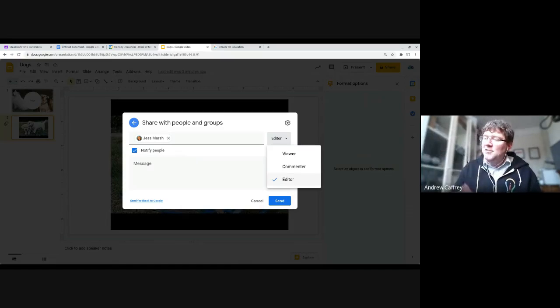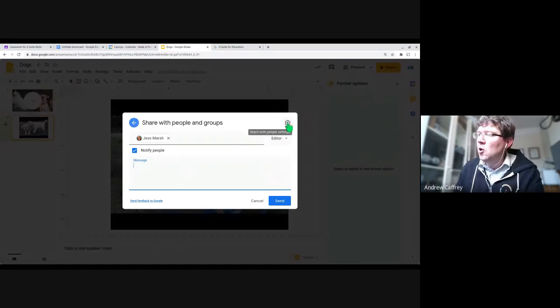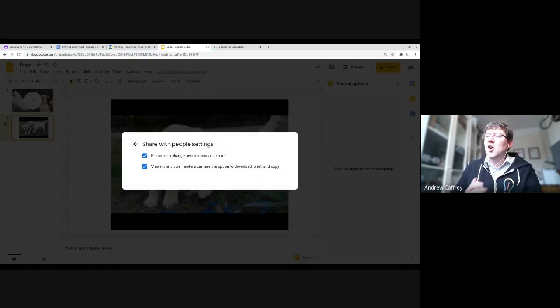And so three different levels there, those three options. And then if I want to send her a message, I can. And that's the share. Now on the share page at the top is a little box. We've got some more advanced options, some variations on share.